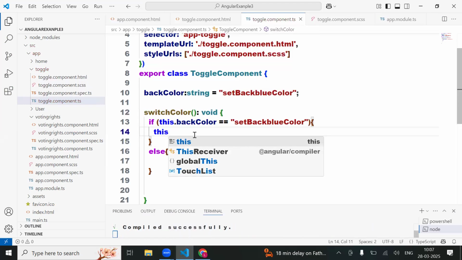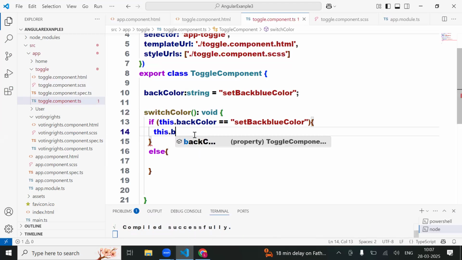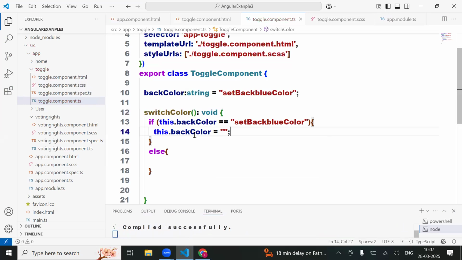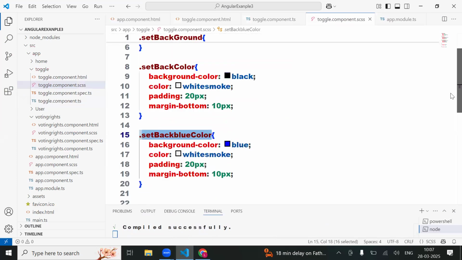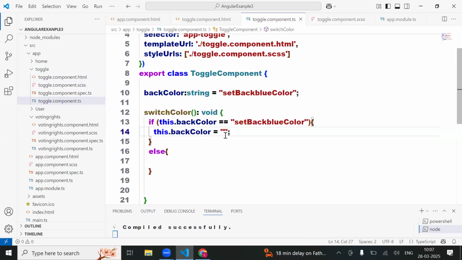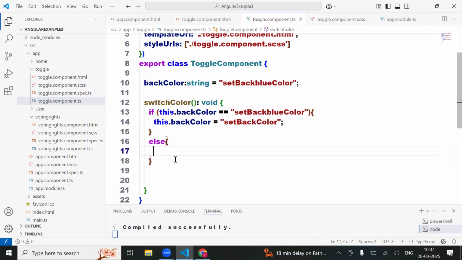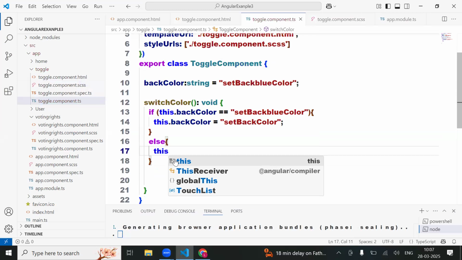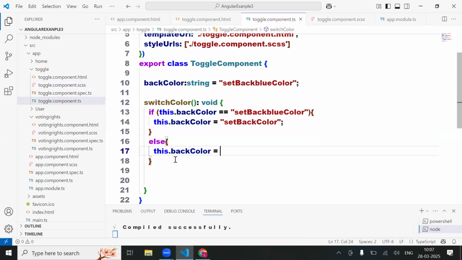this dot back color equal to, what value do I need to set? What value I need to set? How many CSS classes did we create here? Two CSS classes, right? I'm copying this. Go to TS. I say this, and then this dot back color equal to, I want to specify this color.